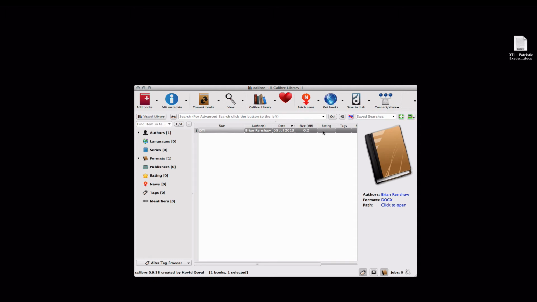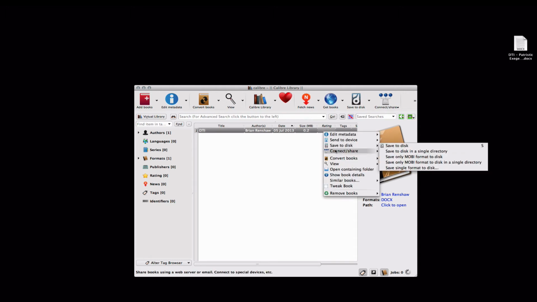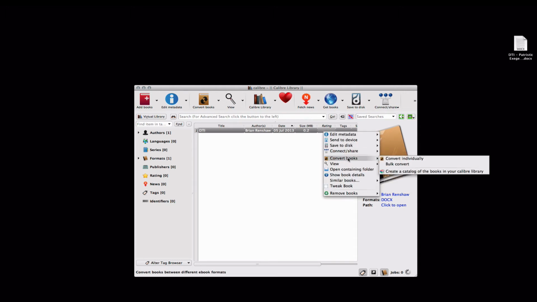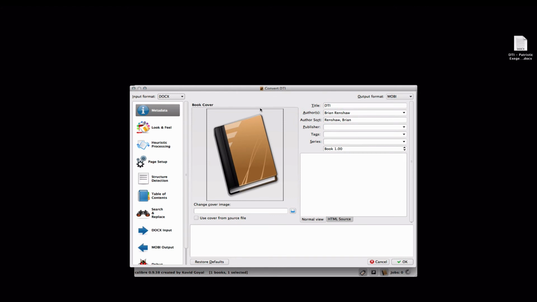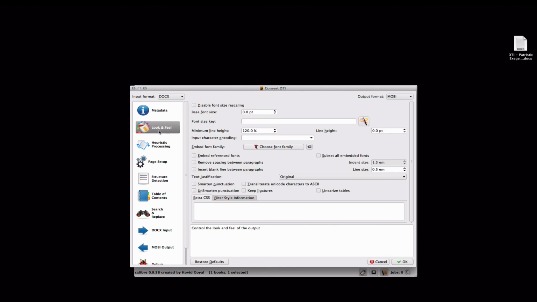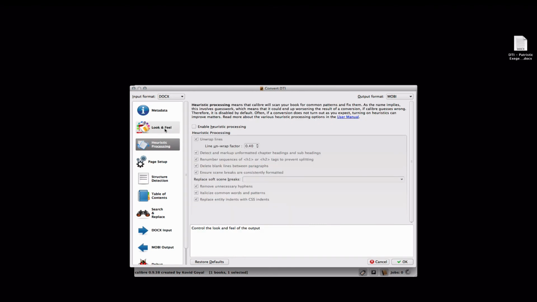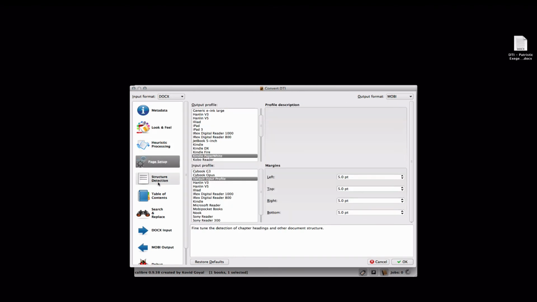In order to do that, you can right-click the book you want to do, go to Convert Books, and then Convert Individually. It's going to bring up some of these settings, and most of these you can mess with if you want. I usually just leave them the same. On the page setup, you see that it already has the margins right and the correct input profile. So you don't need to mess with anything here.